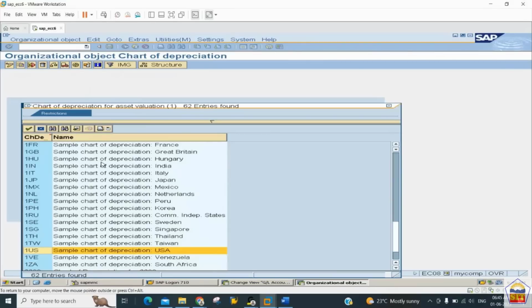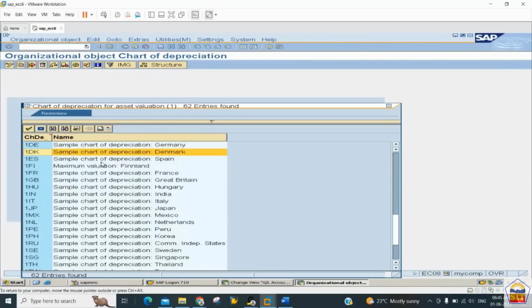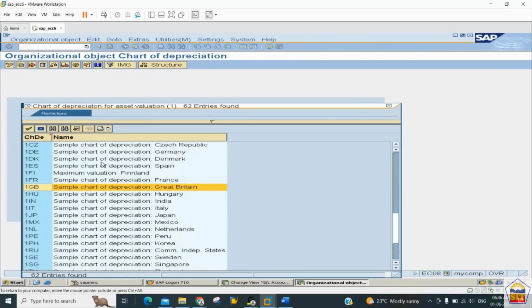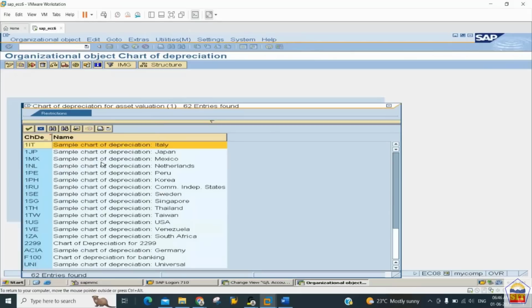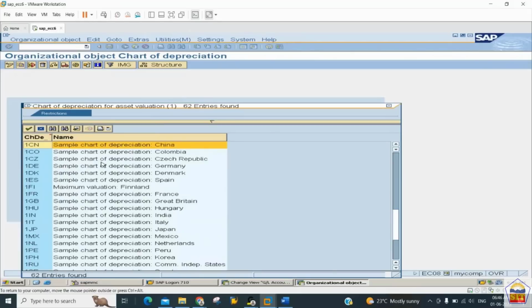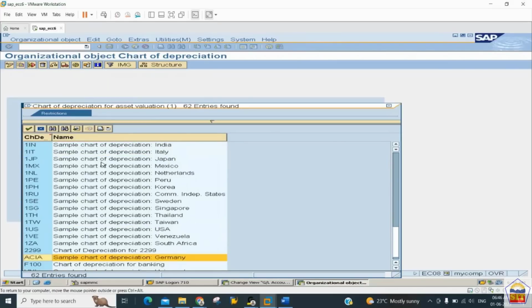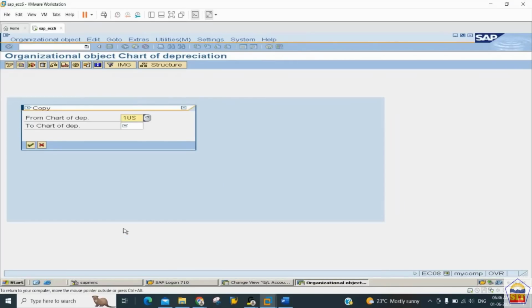Here we have all country charts of depreciation, and the number convention you can see we are using is 1, and after that we have the country code. So that is the standard ID we have for the chart of depreciation given by the SAP. So we have 1, after that we have the country code. For the sample chart of depreciation for US, we can check it with 1US. So this is the 1US sample chart of depreciation provided by the SAP.